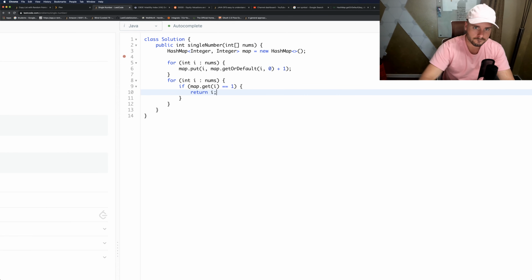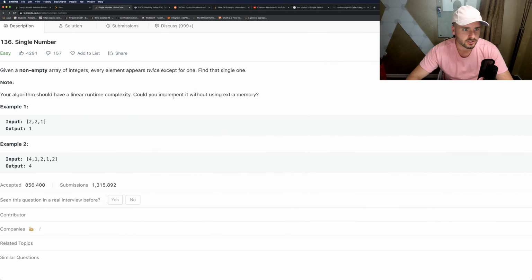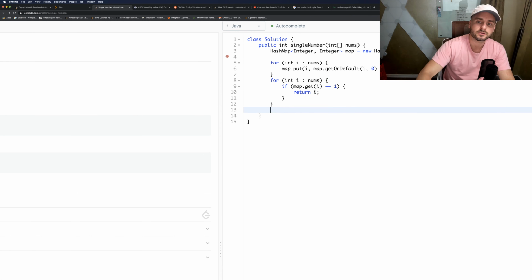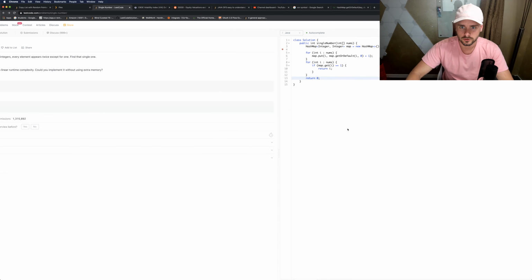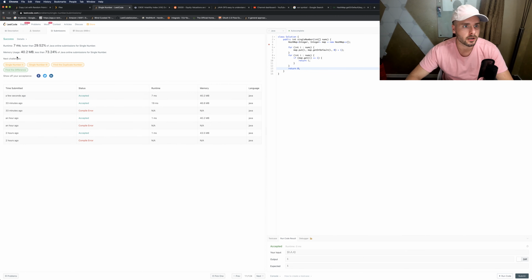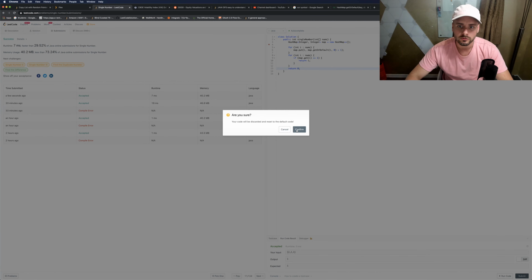Hopefully that makes sense. Let me see if I can explain it better. It's saying get the key i, and if the value, which is this integer we're putting here, is 1, return it. That means there's only one of that value. Otherwise we're going to return 0. So let's just run that. Perfect. It's not very fast. So I'm going to show you guys the other way now, which is more impressive.